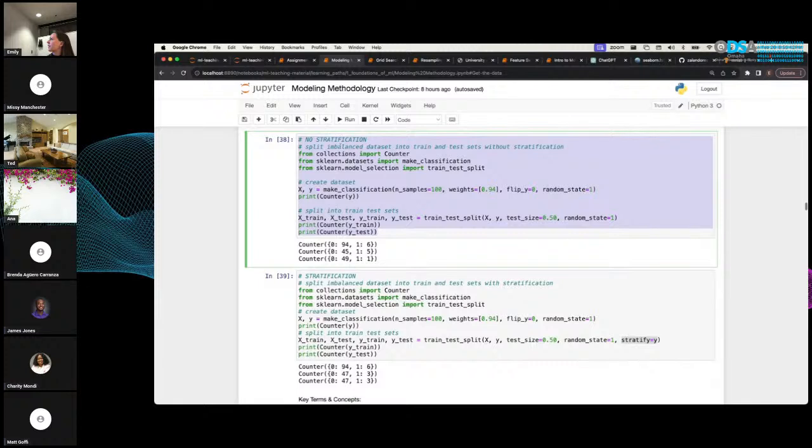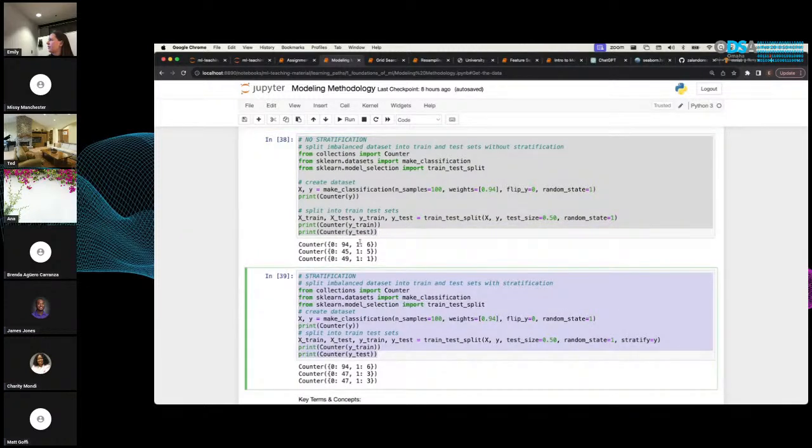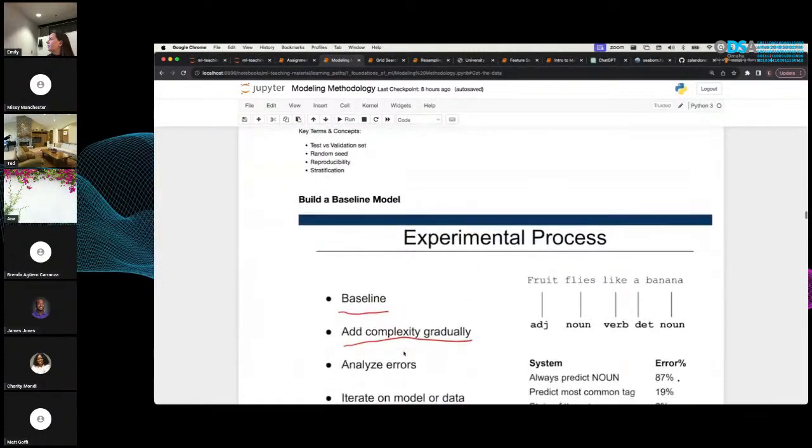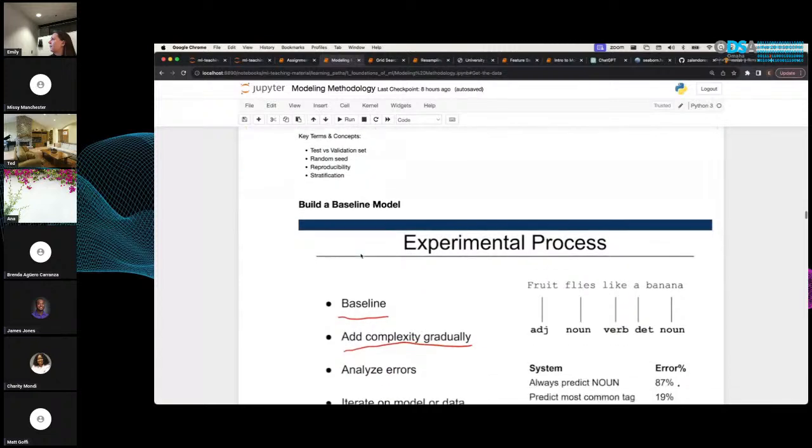This is no stratification, so that's what we did before. And then this is stratification, and I ran these so that you can compare the difference between the two. You can see that this one is very not equally represented, and then this one's very equally represented here. Okay, so that's just a little side note there.